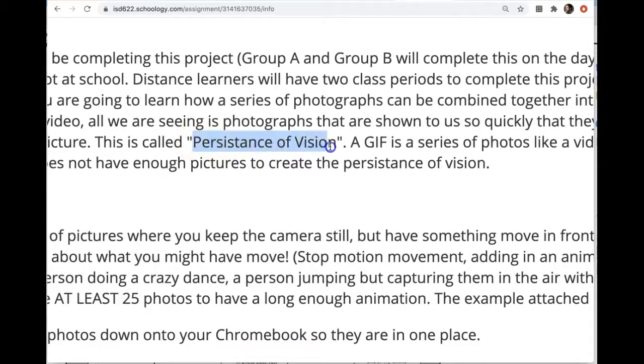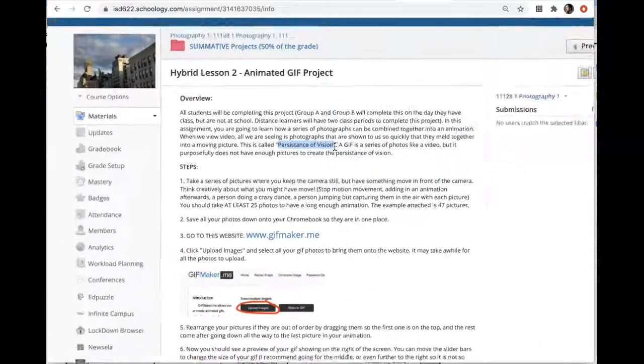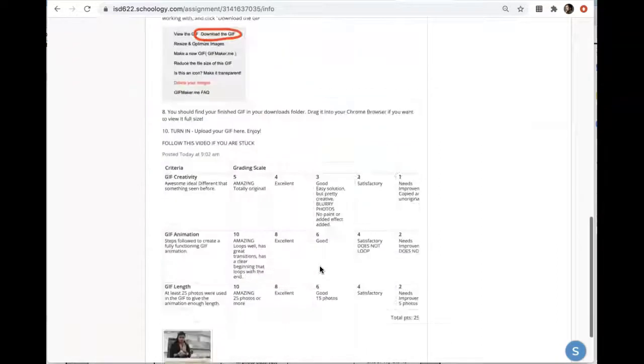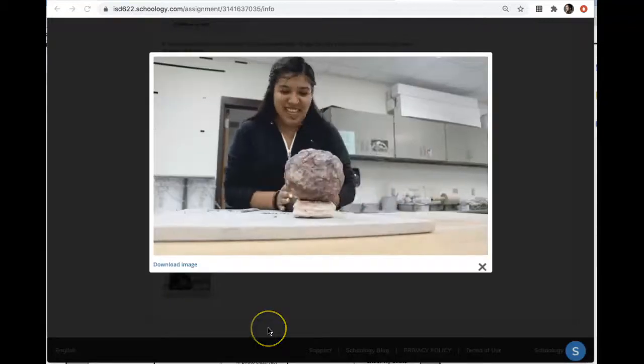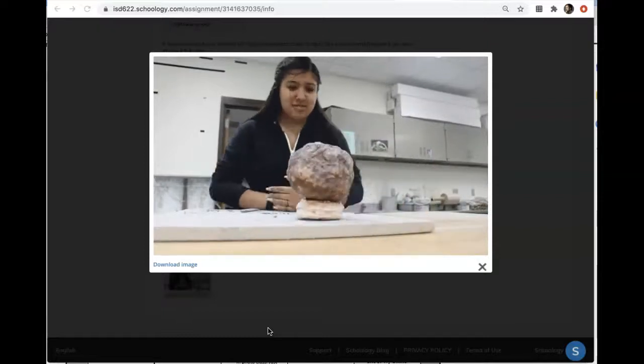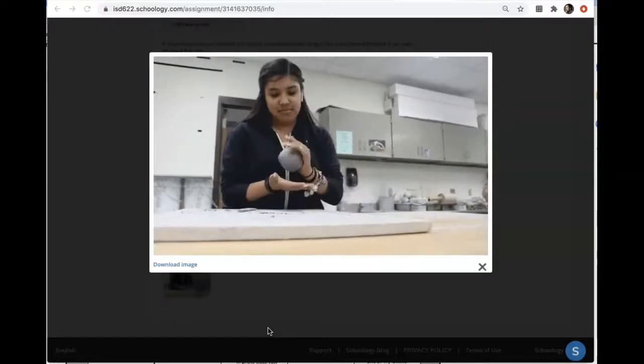So that's what happens when we're watching a movie, because all we're seeing is a series of pictures that just move really quickly in front of us, and our eyes and our minds perceive them as actual movement, like we would something moving in real life. Now, a GIF is going to be a little bit different because it has a little bit more of a choppy look to it. I have an example here of the one that I'm going to be showing you. As you can see, it's a series of pictures that are moving together. They've all been put together to create an animation.